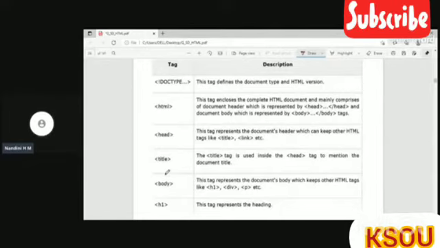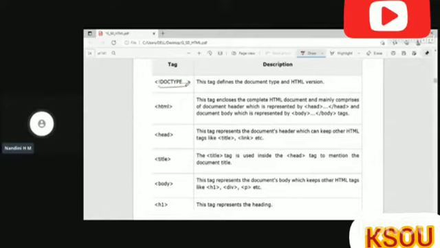So, description of each tag. We can use the doctype. This is not mandatory. We may or may not use the doctype tag. This tag defines the document type and HTML version. For example, we have a number of versions of HTML. In the doctype, we will specify which HTML version we are using.